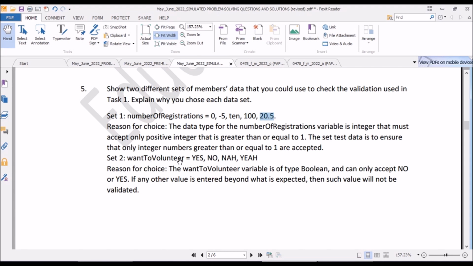Set 2, want to volunteer. Now we have yes, no, nah, yeah. Recall that we have only 2 values that must be accepted, either yes or no, in this manner.